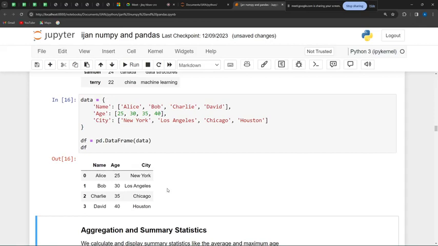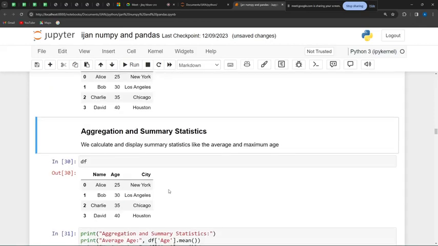So let's talk about aggregation and summary statistics. When we talk about aggregation and summary statistics, we're talking about the sum, the mean, the median, all those things. So how do we do them in Excel? Sorry, in Python. We already know how to do them in Excel. We already know how to do them in SQL. So how do we treat them in Python?